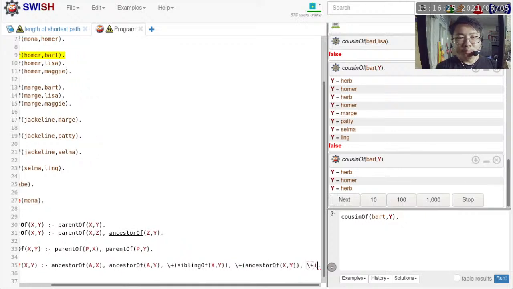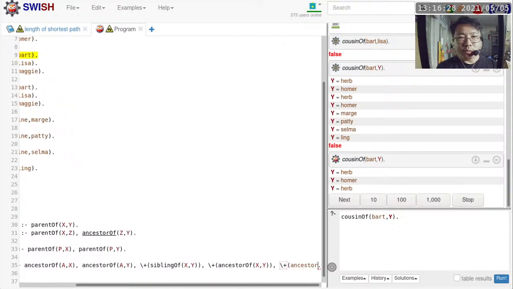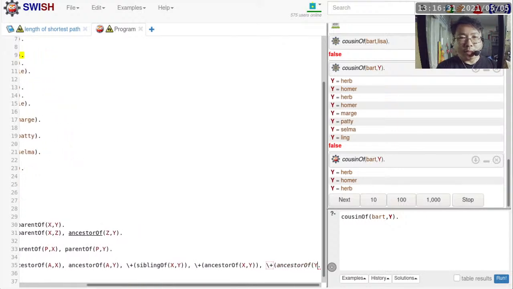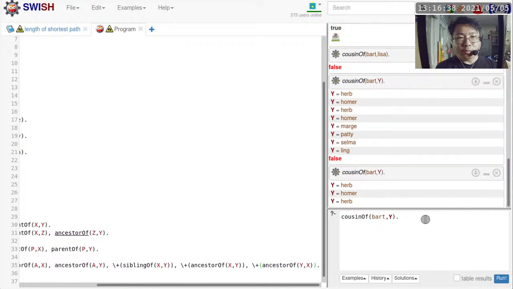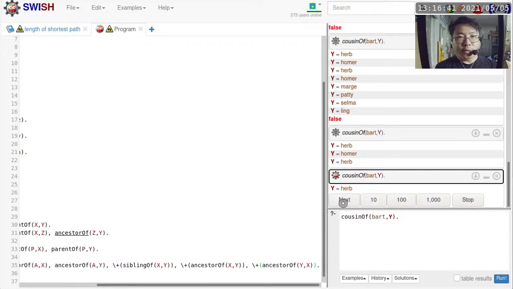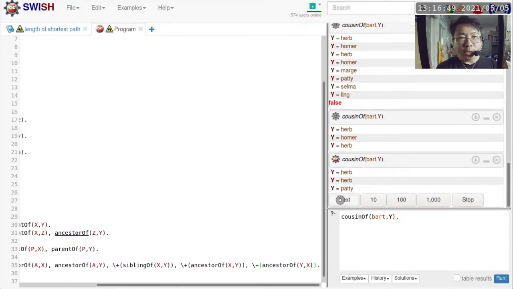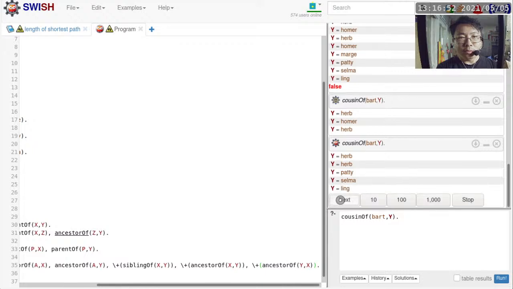So we have to say ancestor of X, Y, X. There we go. So we have to exclude the other way around too. Alright, so we're going to stop this query and then do it again. So it will still identify an uncle because an uncle is not on the same line in terms of the heritage. It will identify Patty because that's the same thing. Those are the aunties of Bart. And then Ling is what we usually think of as cousin. Ling is the proper cousin in this case.